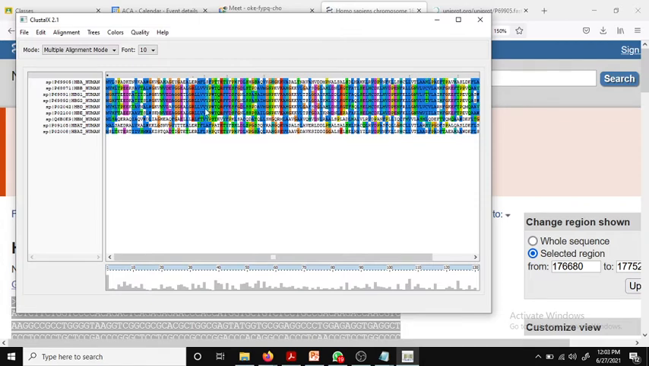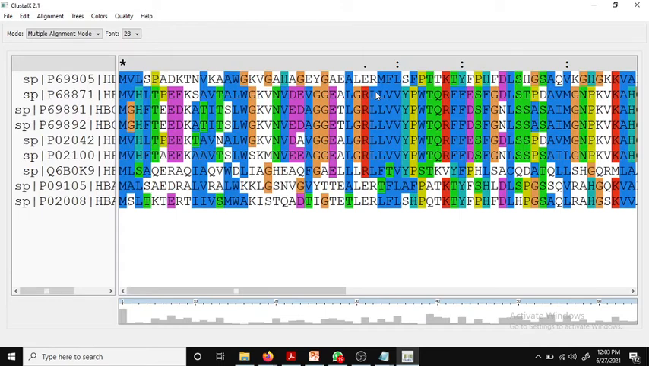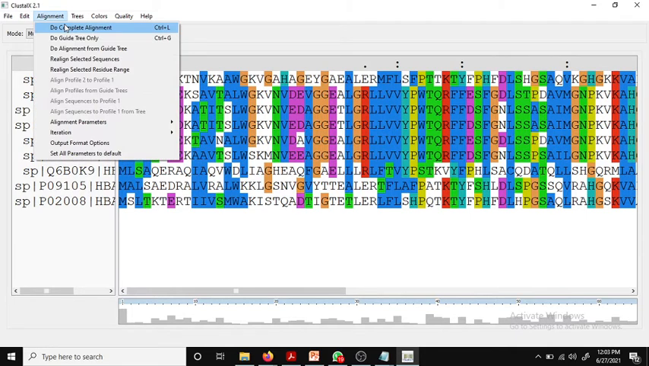You can see different colors here. These different colors mean similar sequences or similar fragments, and uncolored or white regions show variations or changes in the sequences. If I increase the font size, you can see this blue L, L, L and R has the mutation or changes, not similarity. So we will align that to complete the alignment.